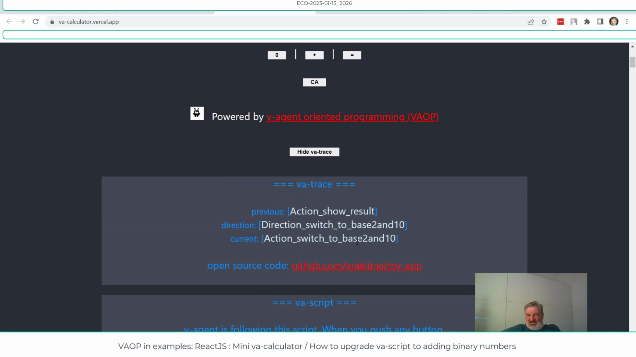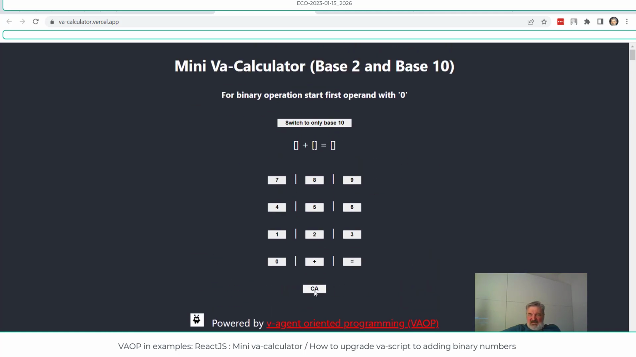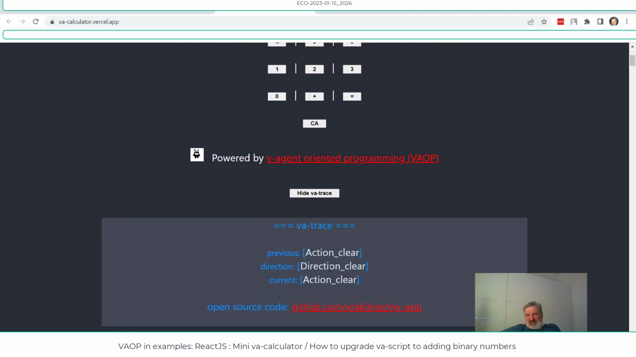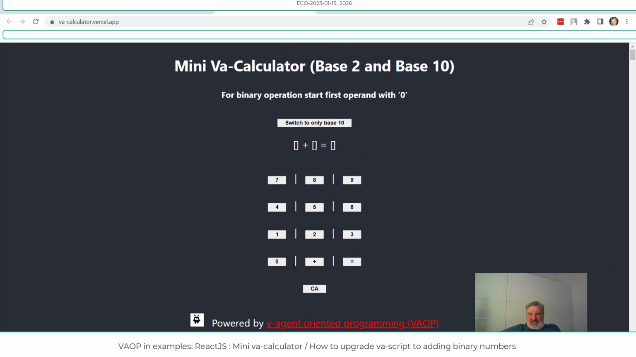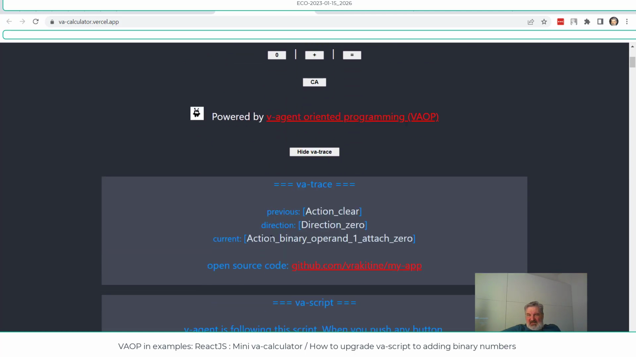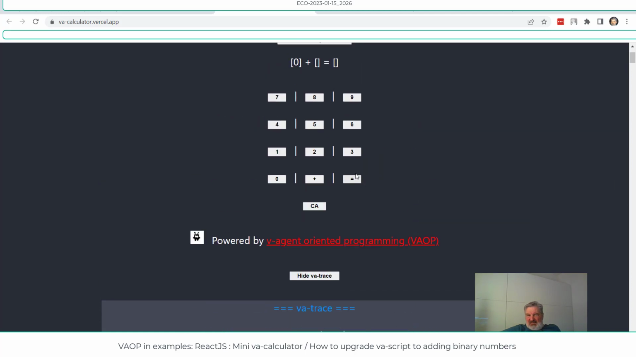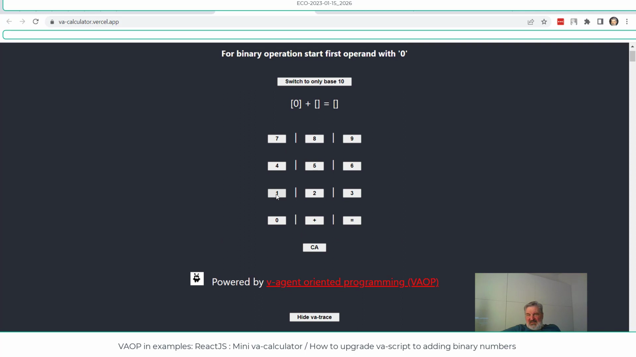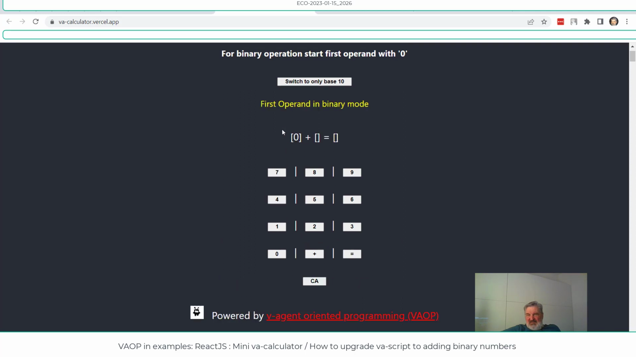Oh, switch to base. Here. Let's make it clear. Clear, direction clear. Okay. Now you see, I cross 0. What happened? I go to action binary operand 1 attach 0. If I click something else, not 1 or 0 or some operation like plus, it will tell me an error. See? If you click 2, it says, wow, first operand in binary mode.